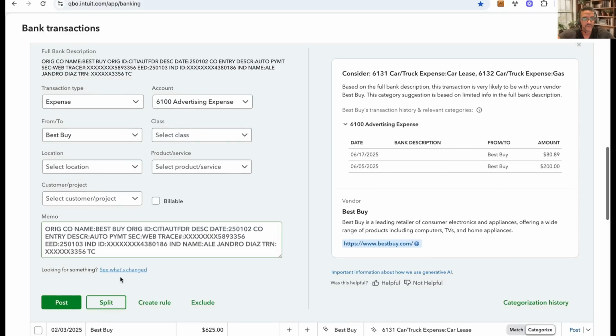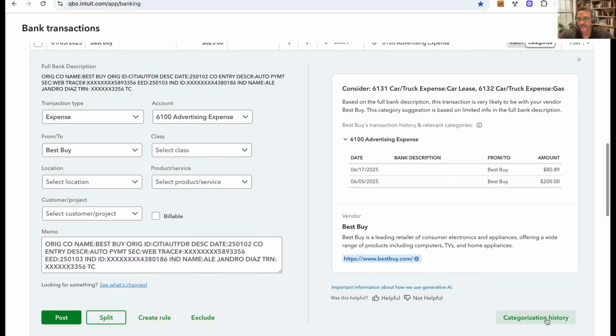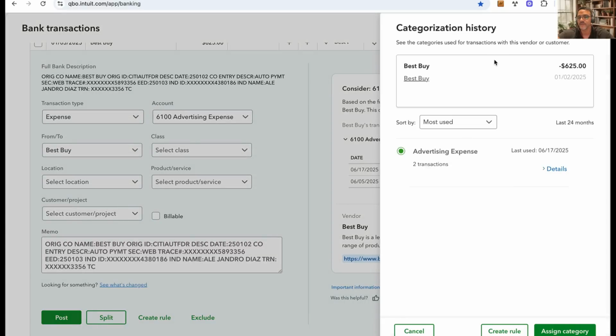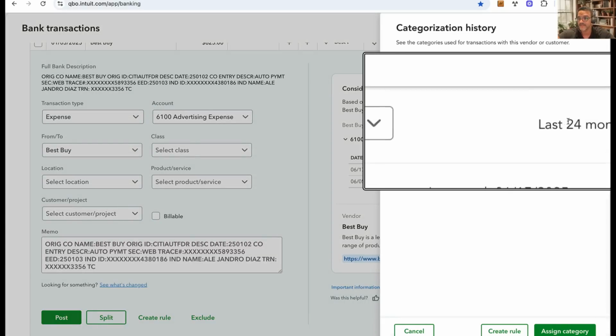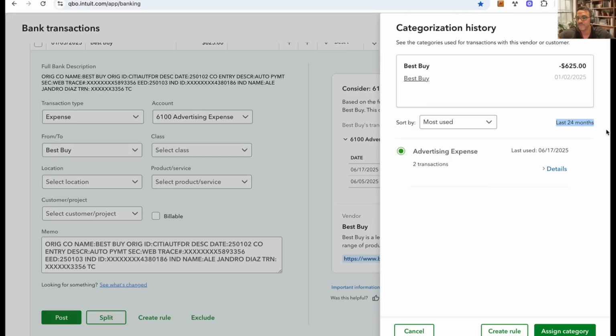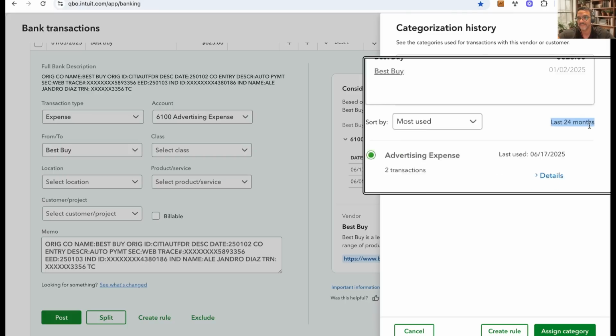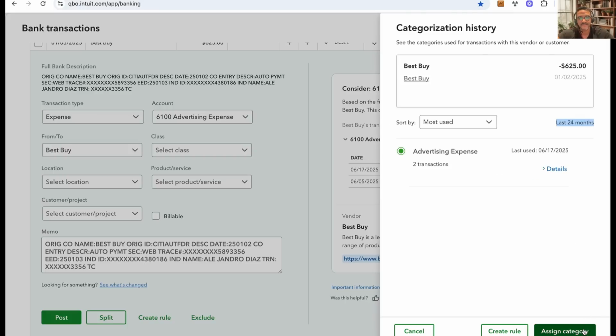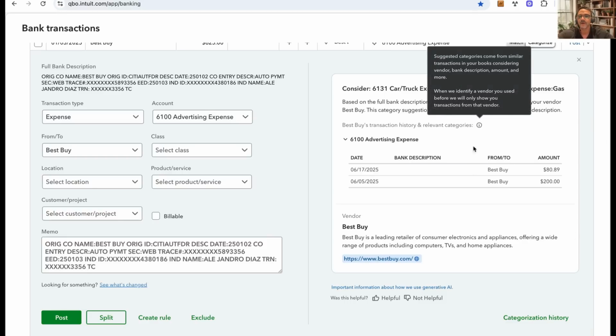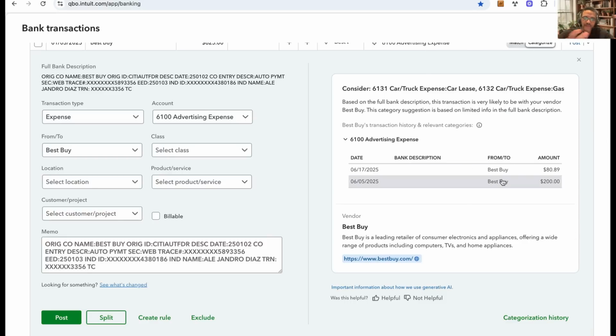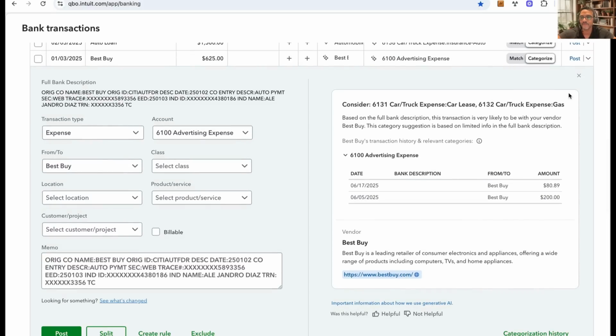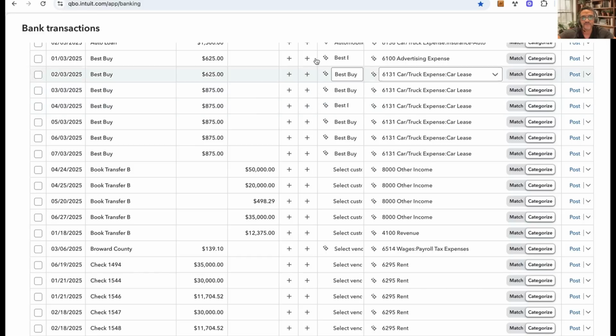And then we go down here to where it says post, and then you can split, create rule, exclude. That's all available here. And also categorization history opens up the classic categorization history screen. But what's really neat about this huge upgrade is they went from 12 months to 24 months. So that's actually great. They were listening to users in that one. So that's cool. You get to see a little bit of everything from the screen, which I like.